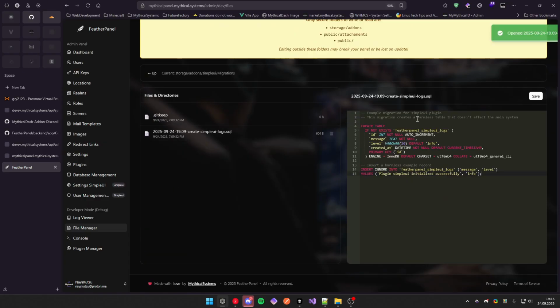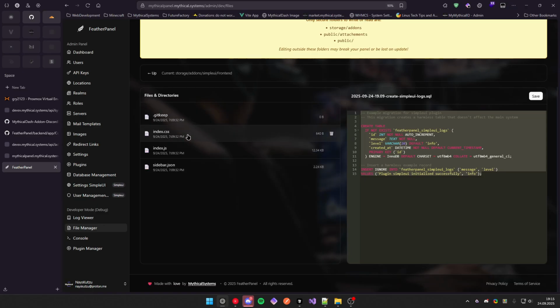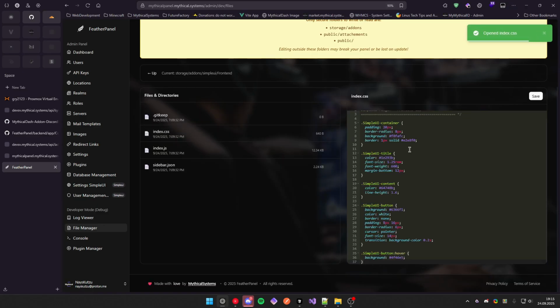Then we have a normal SQL file, which the plugin installs. Of course, this is in case you want to create tables or delete tables, up to you. Then we have our frontend. This is where we can inject CSS into the frontend.